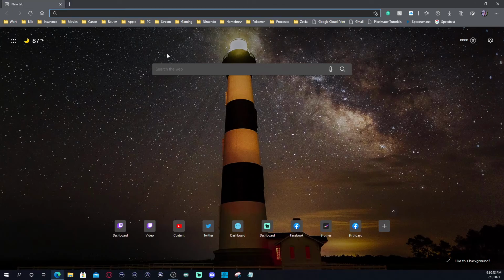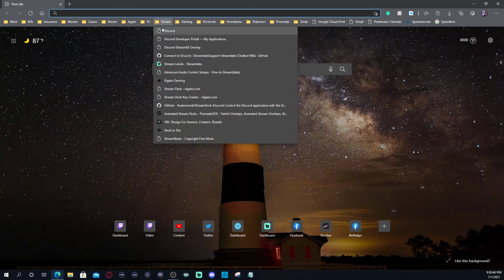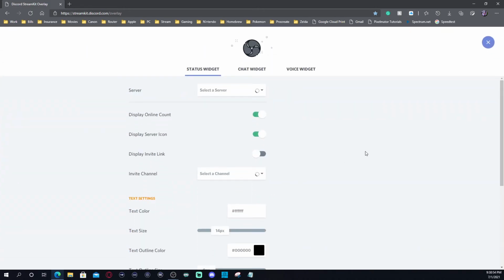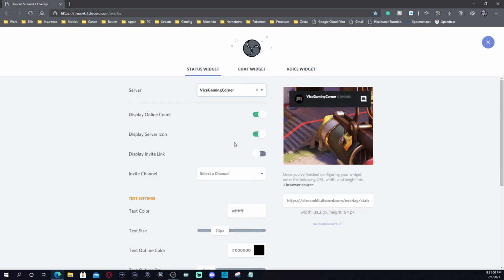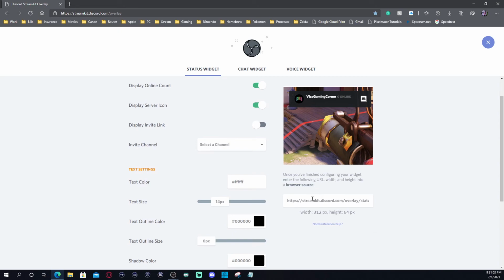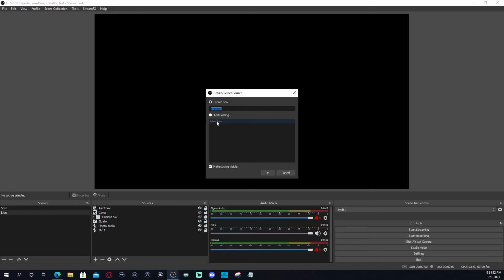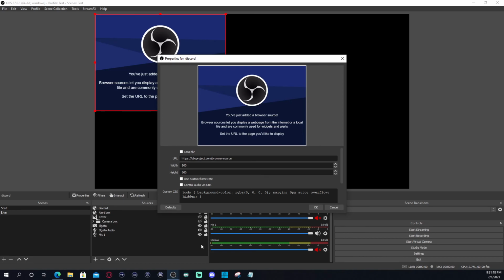Now, the other thing I want to mention is going to be under Discord overlay. Okay, here we go. So, install for OBS, because that's what we're using. Now it's going to say select a server. I'm going to choose my server. Here's the link that it's going to give me, and you're not going to be able to see everything on here. But this is kind of where, when you see another thing for Discord, we're going to call this Discord. You're always going to see this when you start a new browser alert or widget.